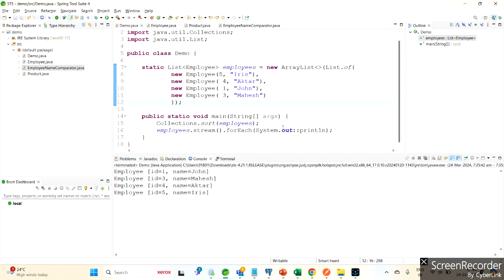So this same sort method I want to now sort using names. How we can do it is, sort is an overloaded method in the Collections class, so it will also accept a comparator instance. So that is new employee name comparator. We can pass like this. Done. So let's run it. Yes. Can you see now? A comes first, Akhtar, Iris, John, Mahesh. So it is sorted based on the names.